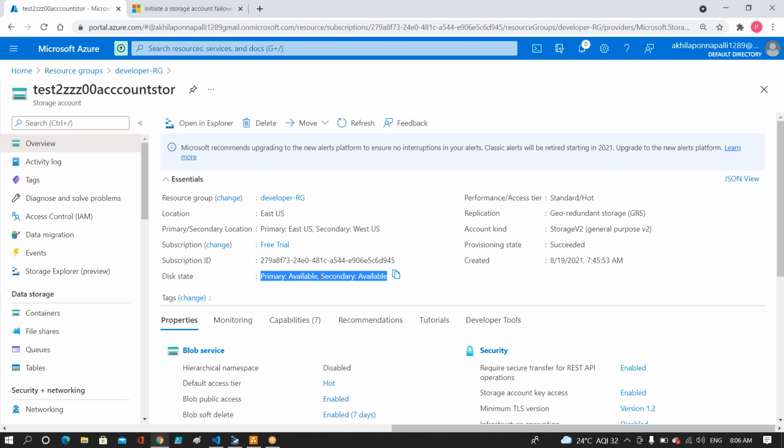So it's not only available in the primary, but it's also available in the secondary location as well. So you see that both the endpoints are right now available.